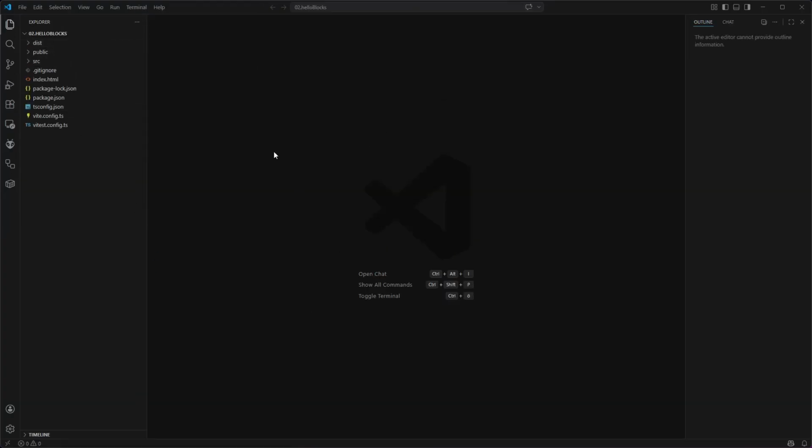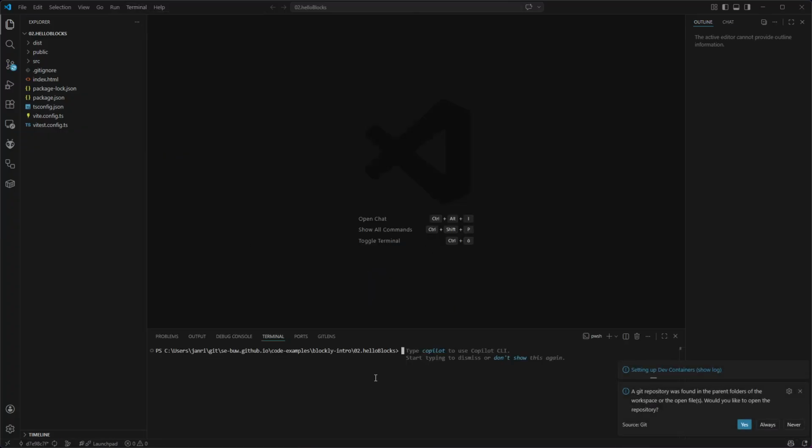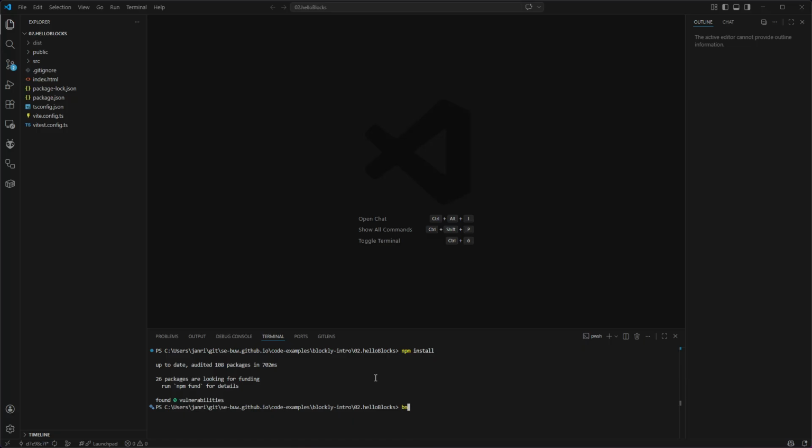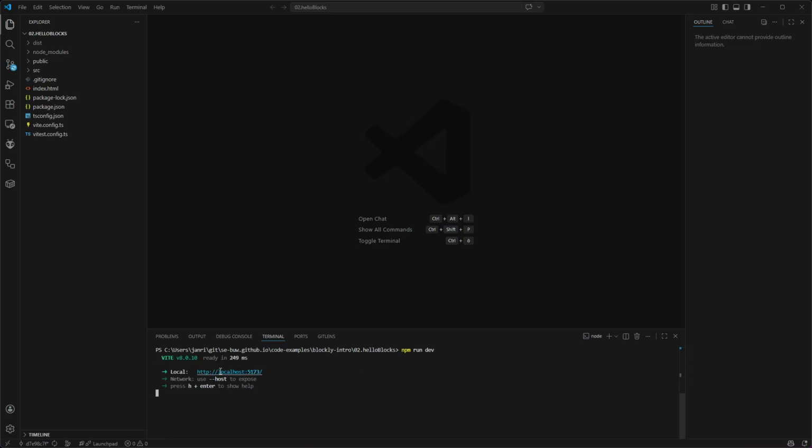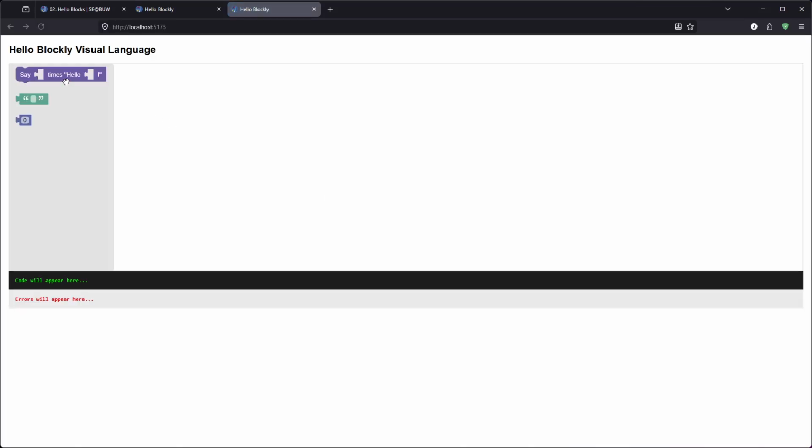And there we have a similar project. So we're just going to get a terminal again. And then we're going to say npm install, just to be on the safe side. And then we can do npm run dev to actually run this new language. And let's have a look at the example first, what it looks like.